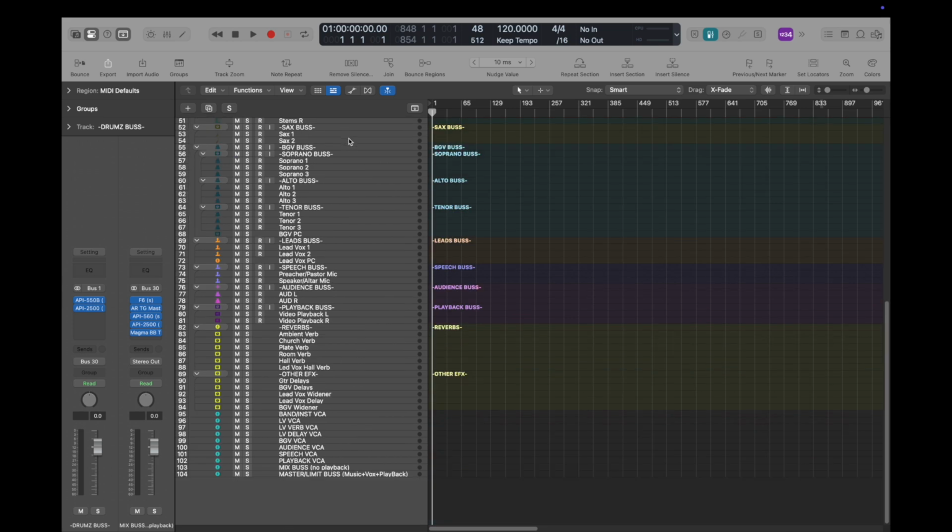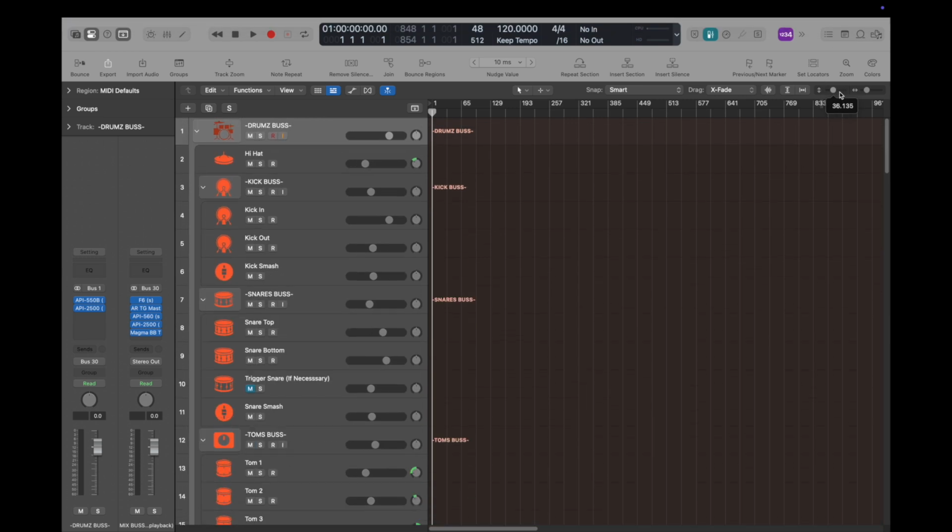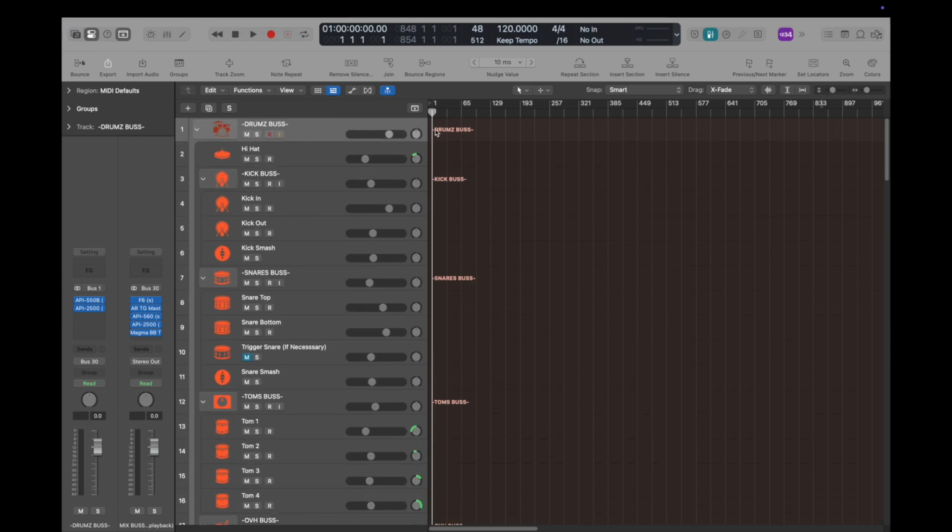If you see, everything is in folders, well arranged, well organized, all tracks well arranged, well organized, and I'm going to be showing you what each track is doing. So right now, let's zoom in a little bit. This is the first thing on the screen. We have the drum bus, right?